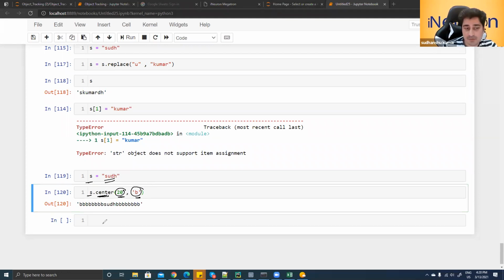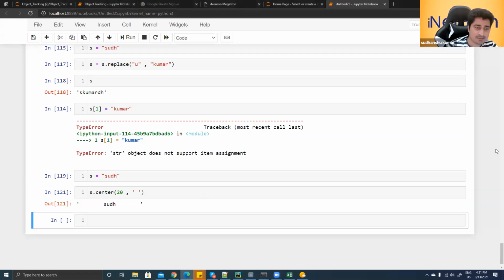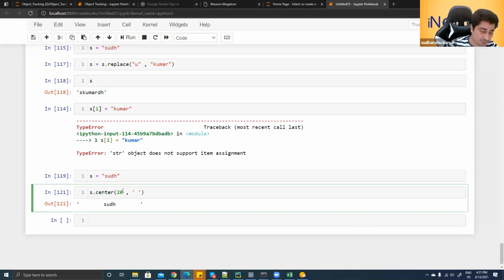Here it will try to reserve this 20 space. It will try to put my string in the center, and before and after, whatever data we have, it will try to replace with this character. So you will be able to find out that the total length of the space is equal to 20. It is keeping SUDH in the middle, in the center, as the name suggests, and before and after it has filled everything with this character. Maybe I can fill all those things with a space. Maybe I can use any odd number or even number, it doesn't matter at all. It will be able to manage.